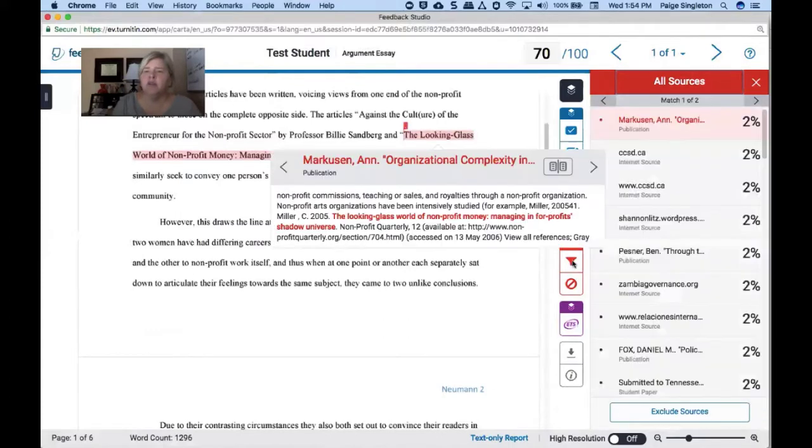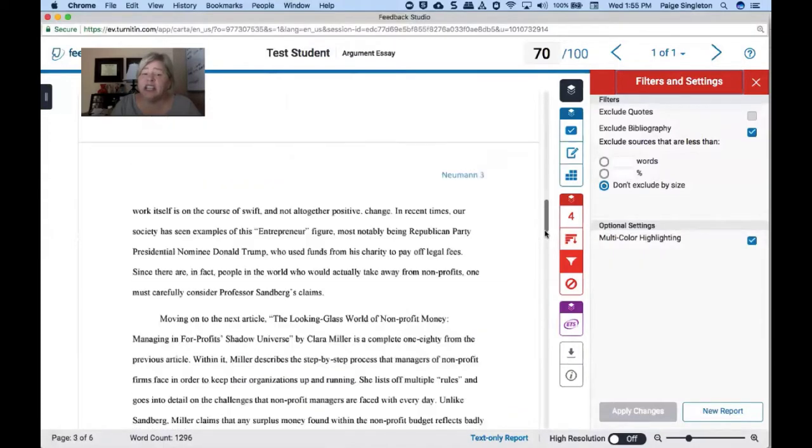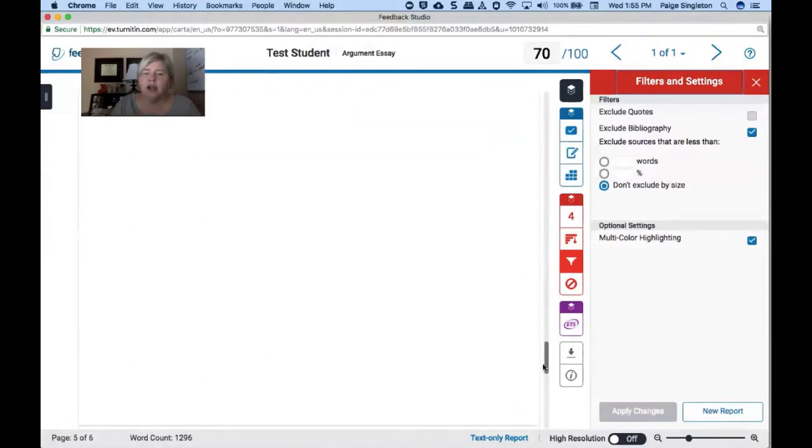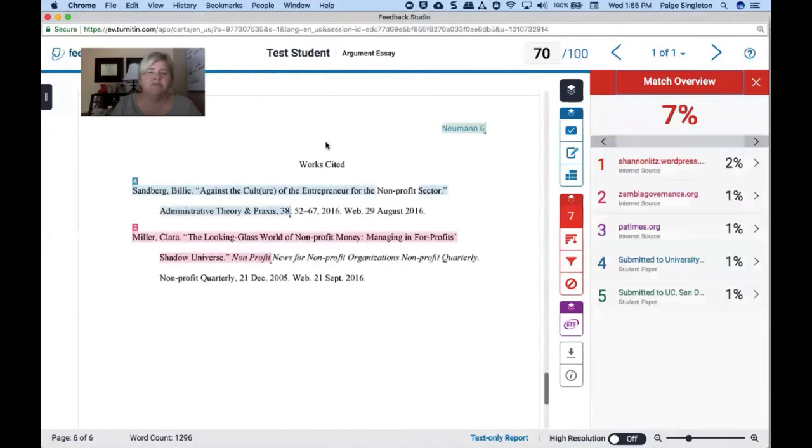You can also mark exclusions here under the filters. I can exclude quotes on a paper basis. Notice for this one, I had excluded the bibliography. Remember, I did that in the settings. So right now, the bibliography is not included. I could turn that off, apply that change. Now it's included. I'm up to 7% match on the paper.